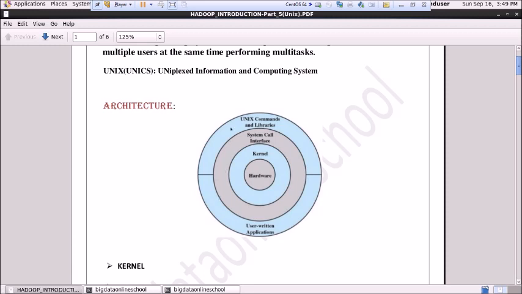Next is user written application. User written applications are nothing but the commands that we write in order to perform anything. Suppose we have to write scripts, run some commands, create system variables, perform different operations, or schedule some jobs in a Unix system. So these are the commands and libraries that users use in order to get their work done.